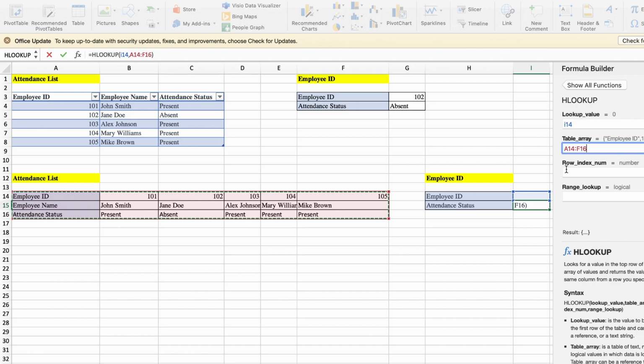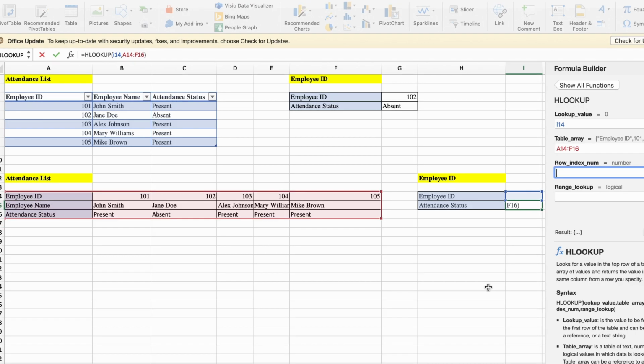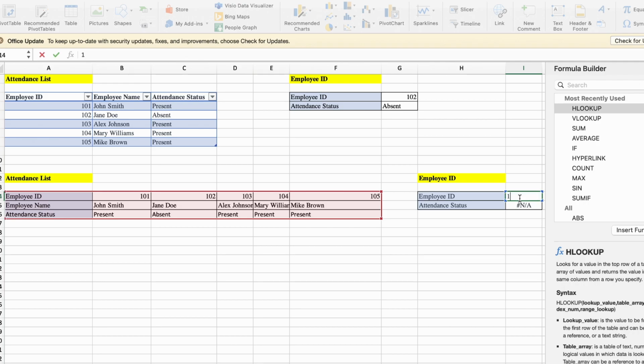Since we are looking for the employee ID, that will need to be the column on the first row, otherwise the formula won't work. Since I want to know if employee 102 attended the town hall meeting, I will enter 3 for the row index since the third row has the attendance status. Lastly, since we want an exact match, we will enter false here. Now, if I look up employee 102, I get an absent return. If I enter 103, I get present.